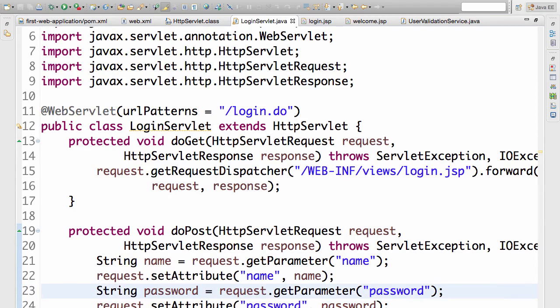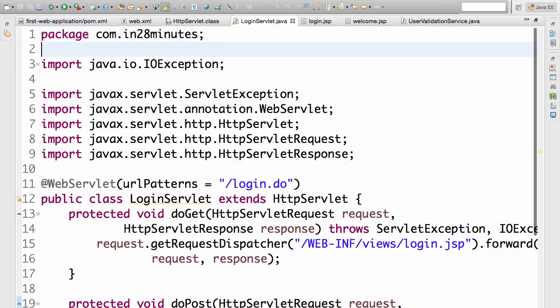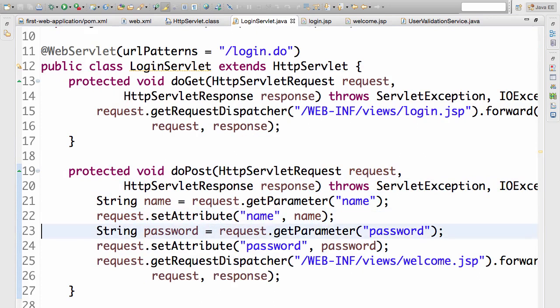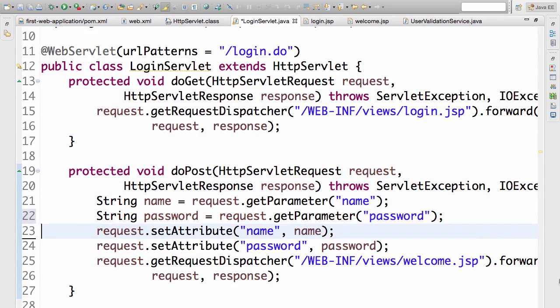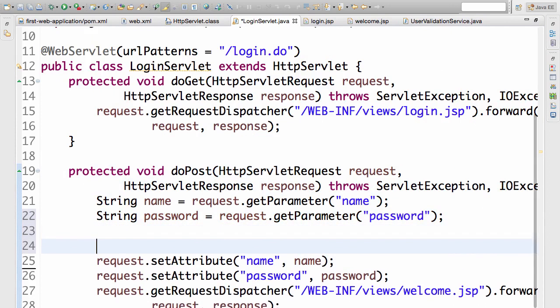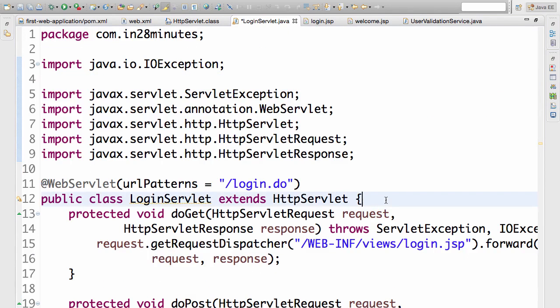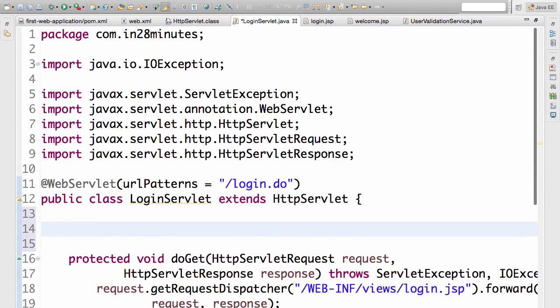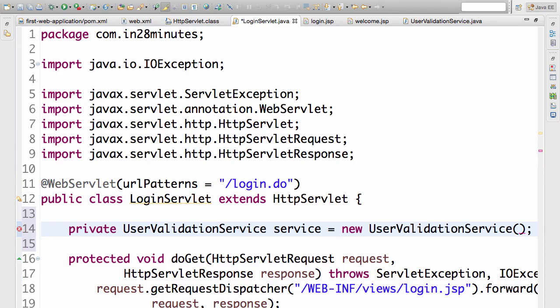So all we are doing is we are taking from the request and putting it to a variable. Now I'm putting it to a variable so that I can pass it to the login service method. So we have actually created a user validation service. So what I'll do is I'll create an instance of the user validation service in here. So I'll say private user validation service is equal to new user validation service.